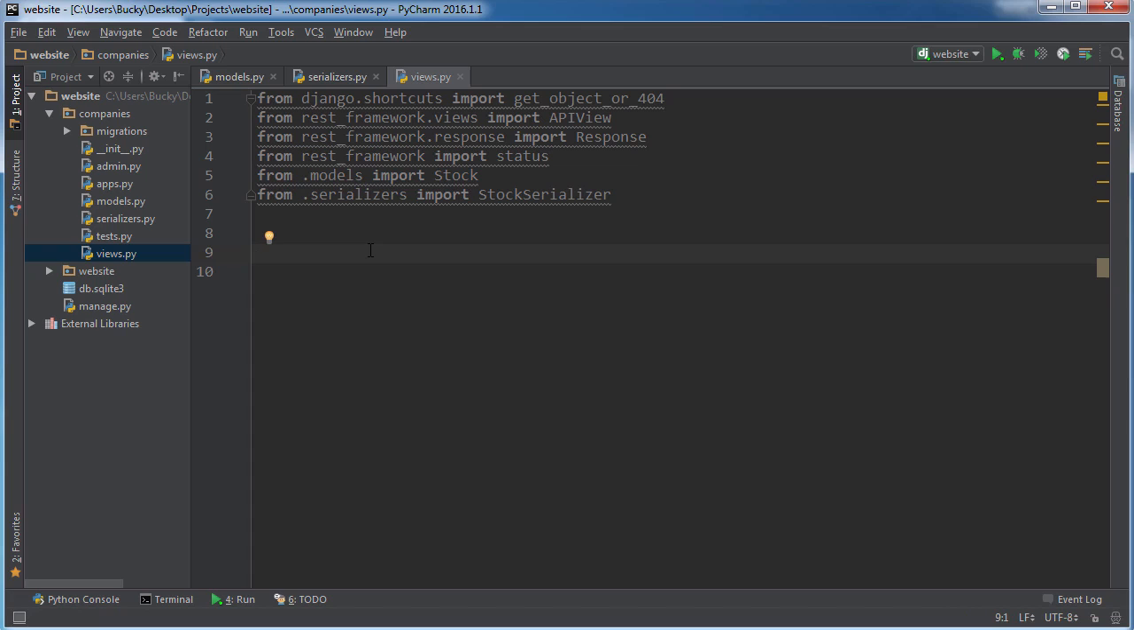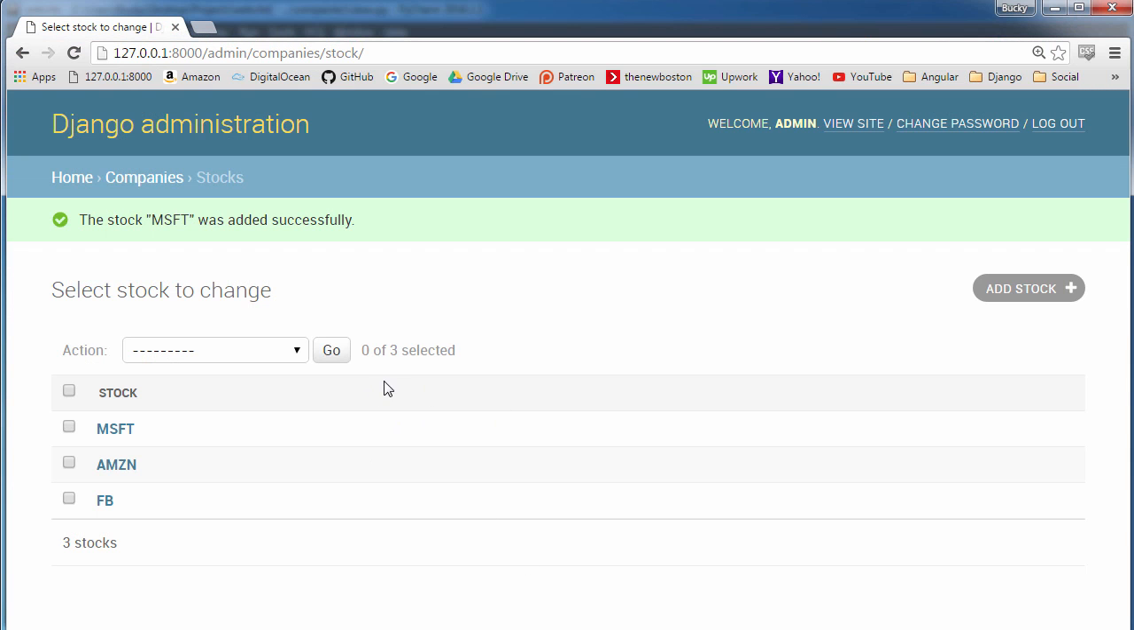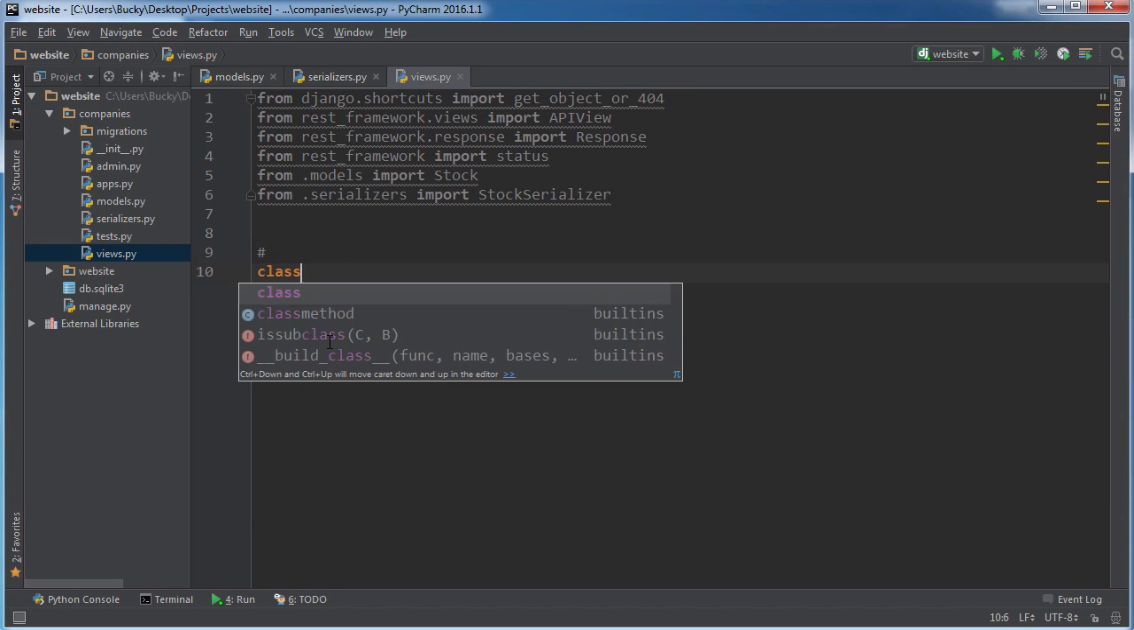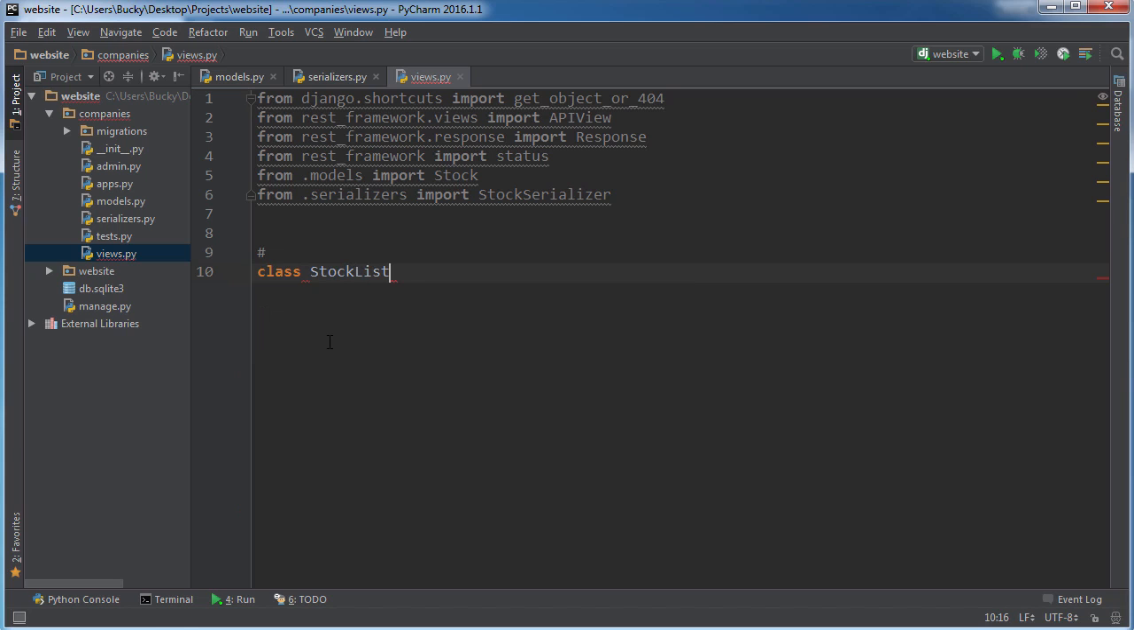All right, so what I'm going to do is set this up as a class-based view. In other words, we're going to set it up this way because we want it so that if the user requests these URLs in different kinds of ways, then they handle them differently. And I'll show you guys what I'm talking about. So for this first class, I'm just going to name it StockList, and it's going to inherit from APIView.